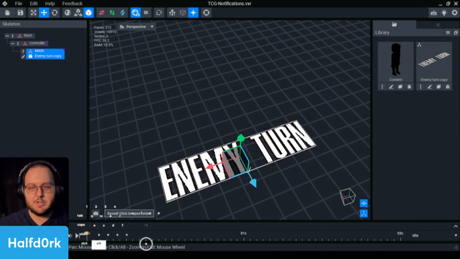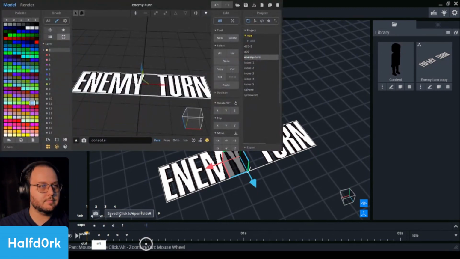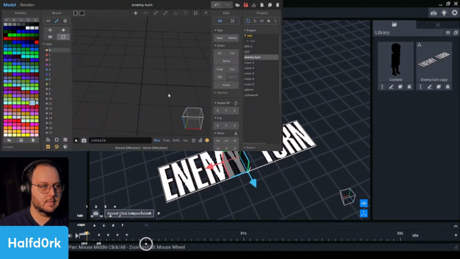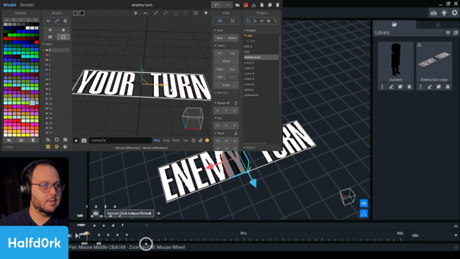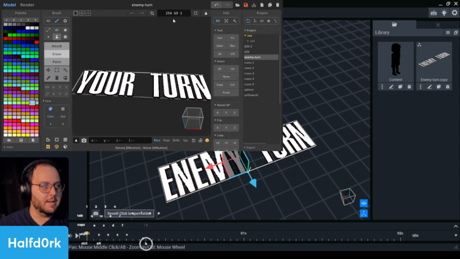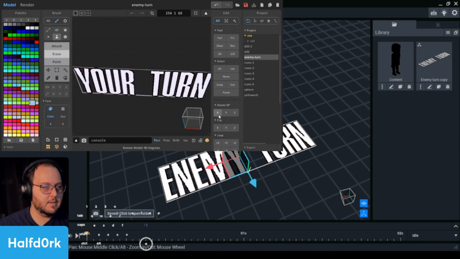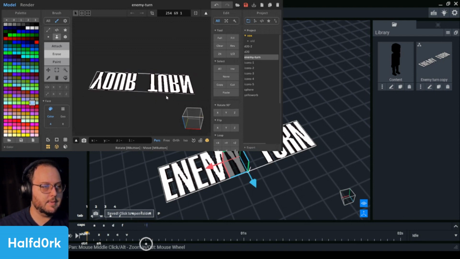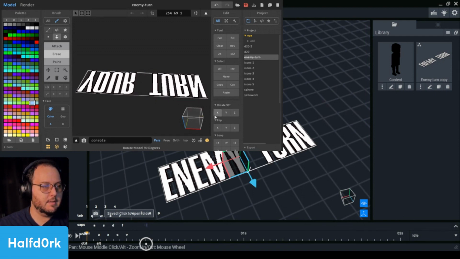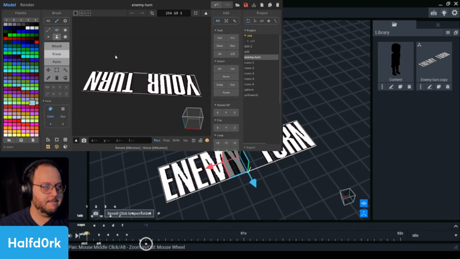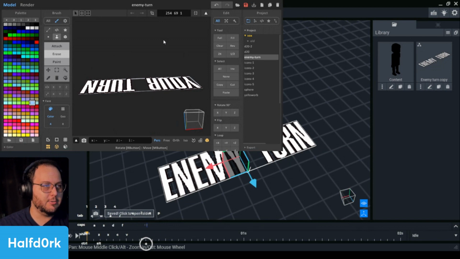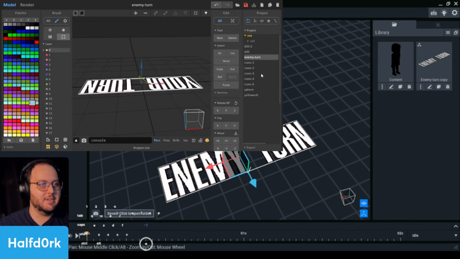We now go into Magic Voxel. Delete this one. Downloads. Your turn. This time around, I'm actually going to flip it. I think this will read correctly back in Magic Voxel. So, or back in Vox Edit, I should say.